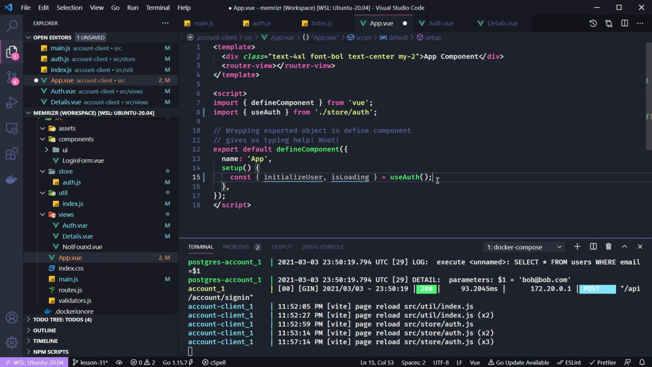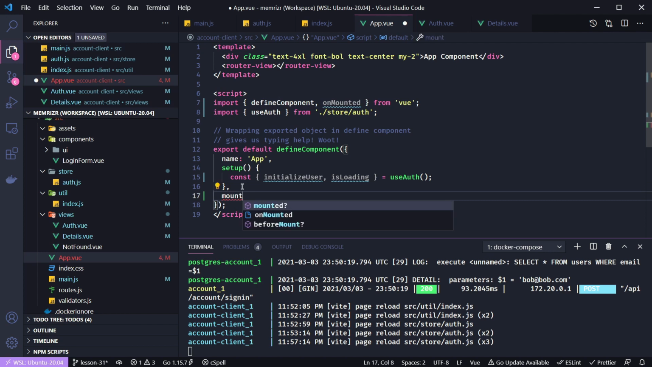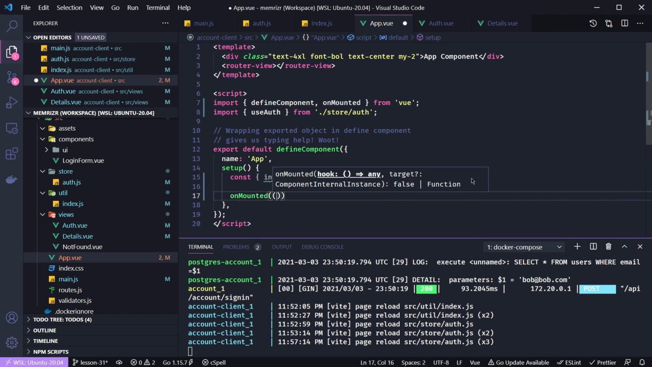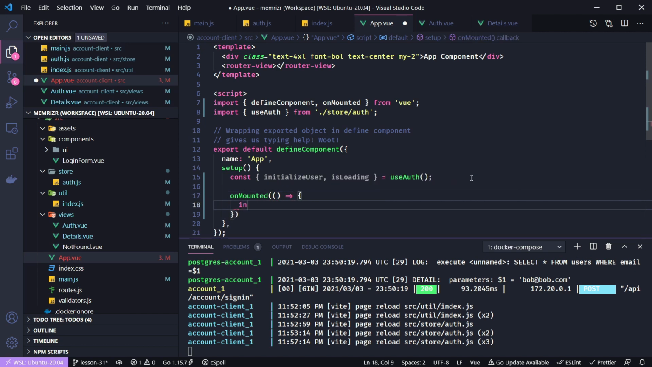And what we'll do is import from Vue the onMounted hook. This would be similar to adding a mounted field in the options API or normal Vue 2, but we can add this onMounted inside of our setup function. This takes a function, and inside of this, we'll just call that initialize user.